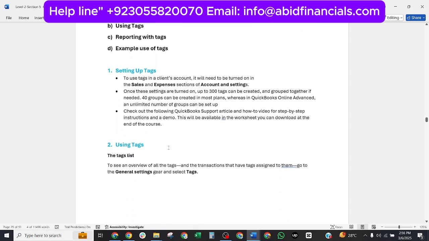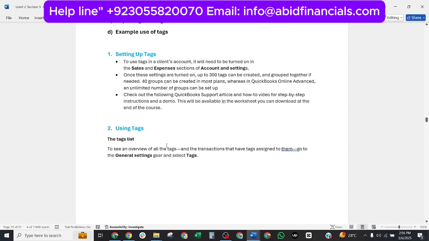The first step is how these will be set up. To use this, you first need to turn it on in your accounting settings, and then go to the expense or sales section. Here these would be turned on. Once these are turned on, up to 300 tags can be created and grouped together if needed. 40 groups can be created in most plans. In QuickBooks Advanced, an unlimited number of groups can be set up. Check out the following support article for your help.